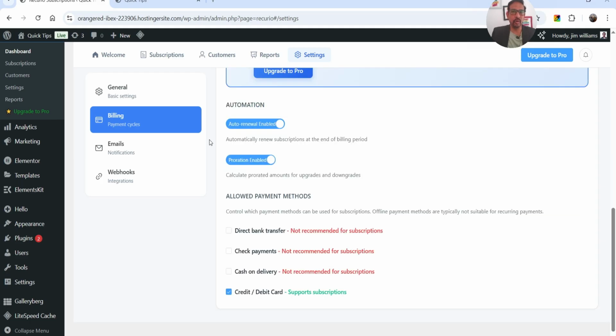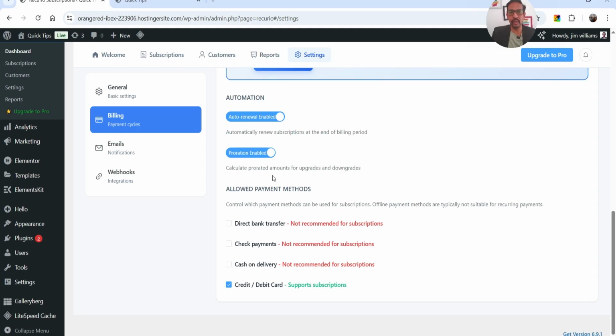Below that, we have automation: auto renewal enabled, which automatically renews subscriptions at the end of the billing period. Then we have proration enabled, which calculates prorated amounts for upgrades and downgrades. Below that, we have payment gateways.